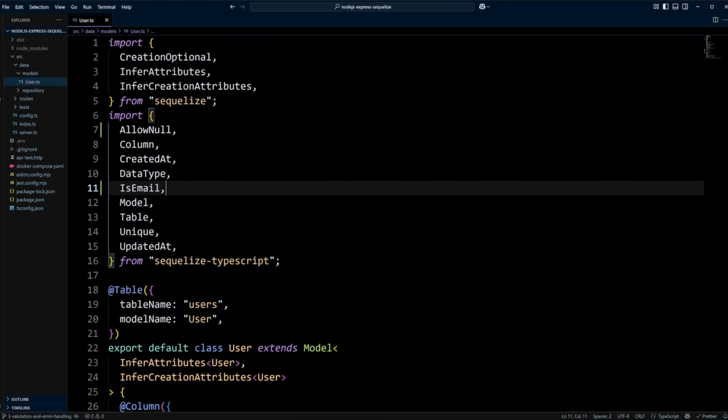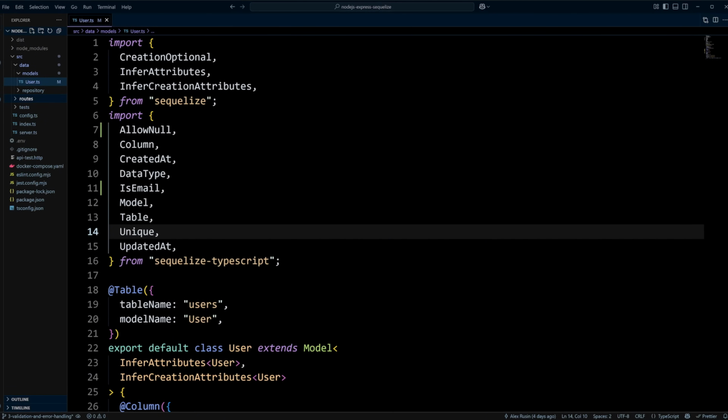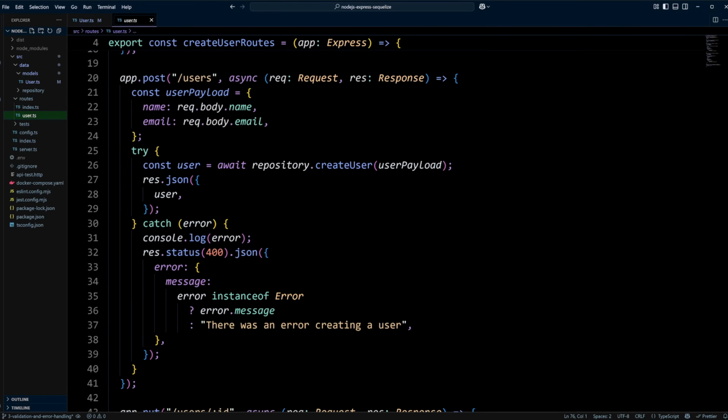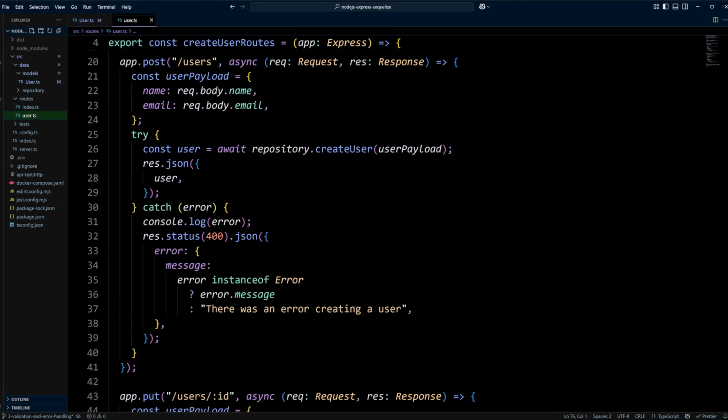Adding validations to the models is only half of the job. Another half is to handle errors that validations trigger. Let's go to user routes in user.ts file. We can see that the code for post and put requests does have error handling via try-catch blocks. We could use the catch blocks to handle validation errors as well. However, it may not be very scalable if an API has a lot of models and a lot of validations.